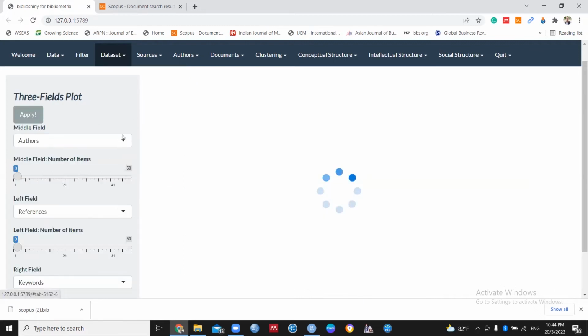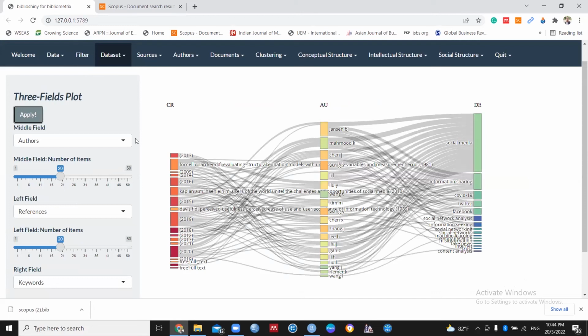There's a 3-field plot. I like this because the 3-field plot can make a really nice mapping, showing you the relationship between 3 different fields. For example, you put authors, references, and keywords, and you see the links here. As you see now, you see the links between the main fields. For example, you can see here social media. You see how many times it has been used. You can see that it has been used by almost all authors.